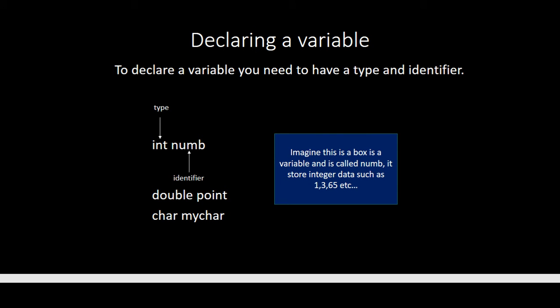So every time when we start to write a program, we must first declare a variable. You see the int here stands for integer, and the num is the identifier. Int is a type. So it means that this variable is called num and is an integer type variable. It means that you only store integer number.